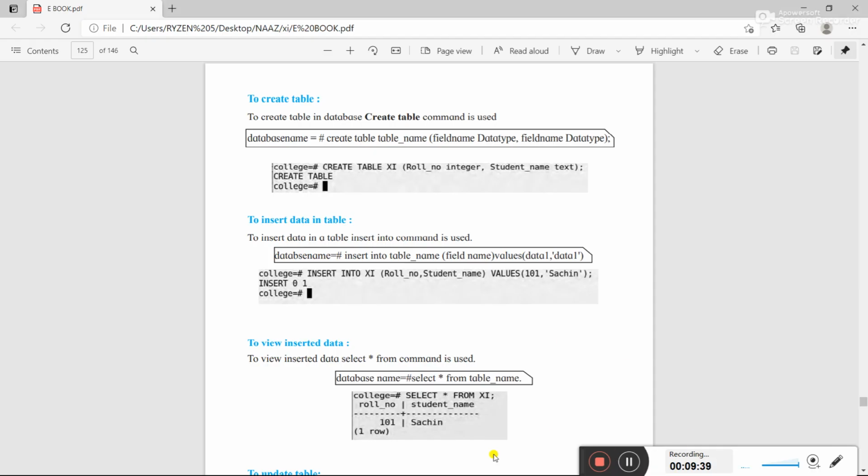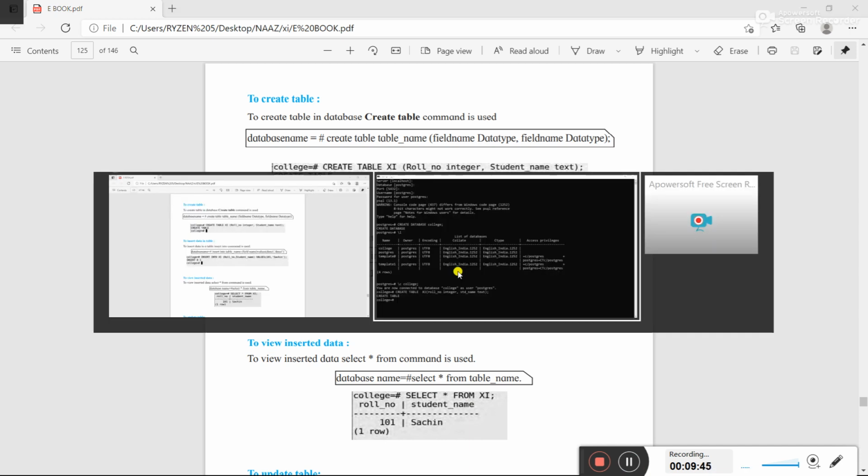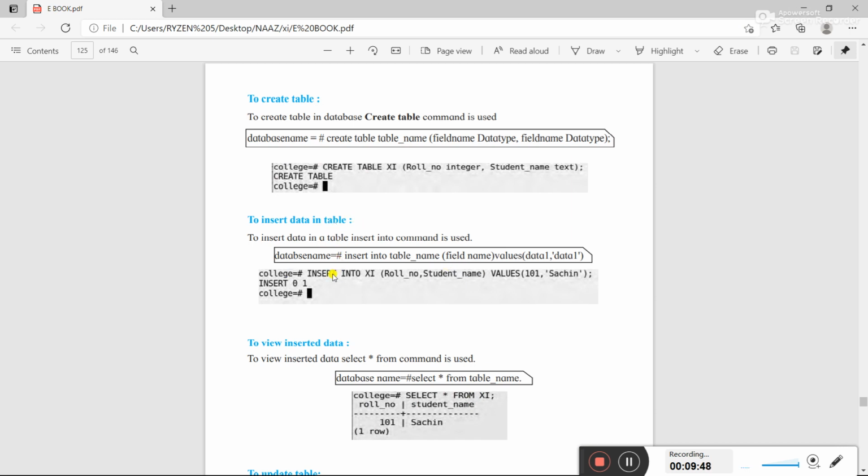Now after the creation of a table, we are going to insert data in this table. How to insert data in the table? To insert data in the table, we use the insert into command. The insert into command is used to insert data in the database. It is followed by the table name where you want to insert the data, followed by the field names. You need to write the field names where you are going to enter the data, and the values for these fields, or the actual data which you want to enter in these fields.